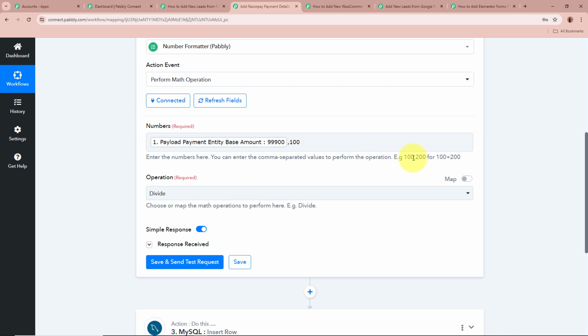As for the operation, it says for example, if you want to divide 100 by 200 or add 200 or multiply or subtract, you have to write it as comma 200. You can see 100 plus 200, you should write it as 100 comma 200. As I want to divide this 99900 by 100, I've written it as 99900 comma 100, okay?